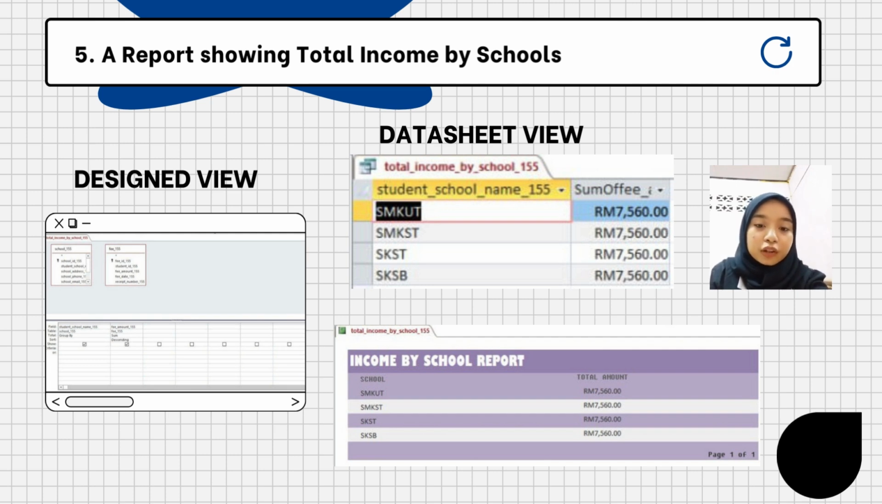The report shows the total income by different schools, including SMKUT, SMKST, SKST, and SKSB. It revealed that all schools share the same total income amount, RM7,560. That's it from me.